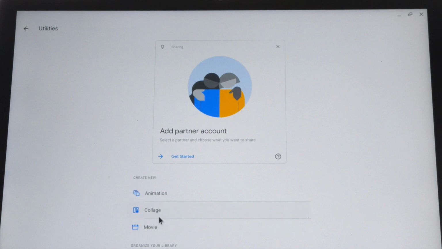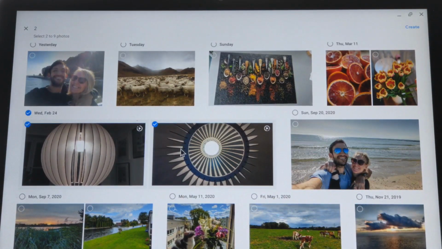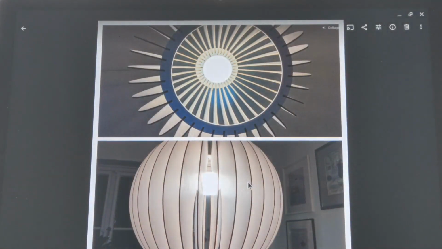And another one is this collage here. You can go there, and I will select it. You can select up to 9 pictures. I will just select 2 here. You can click create, and it will create a collage with the pictures next to each other. It would be good if in future Google allowed more different styles for the collage, but right now it does it automatically.